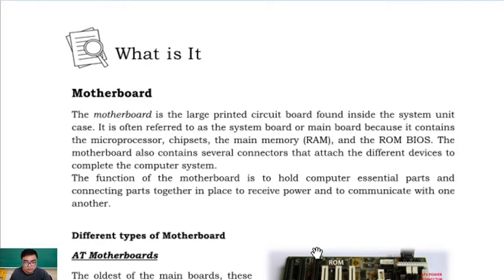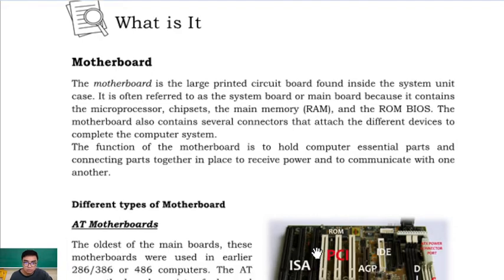Let's read another definition of a motherboard. The motherboard is the large printed circuit board found inside the system unit case. It is often referred to as system board or main board because it contains the microprocessor, chipsets, the main memory or RAM, and the ROM BIOS. The motherboard also contains several connectors that attach the different devices to complete the computer system. The function of the motherboard is to hold computer essential parts and connecting parts together in place, to receive power, and to communicate with one another.